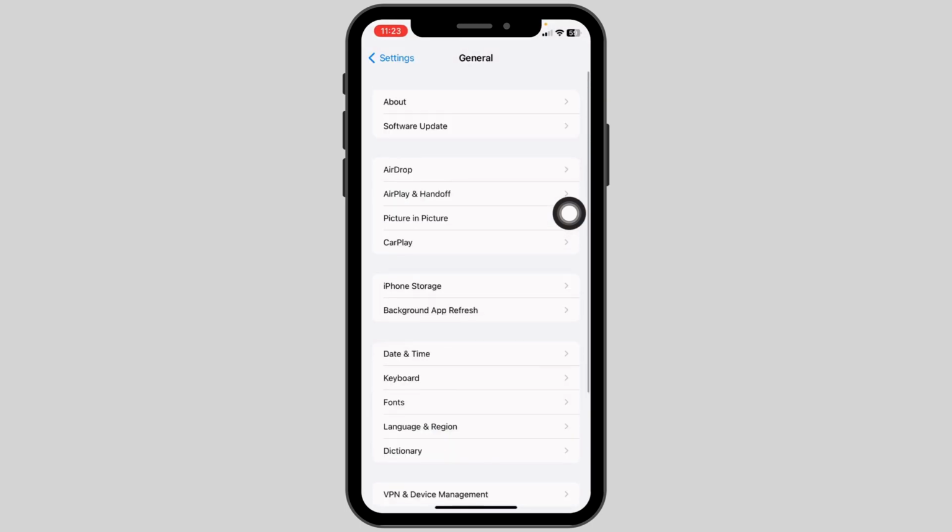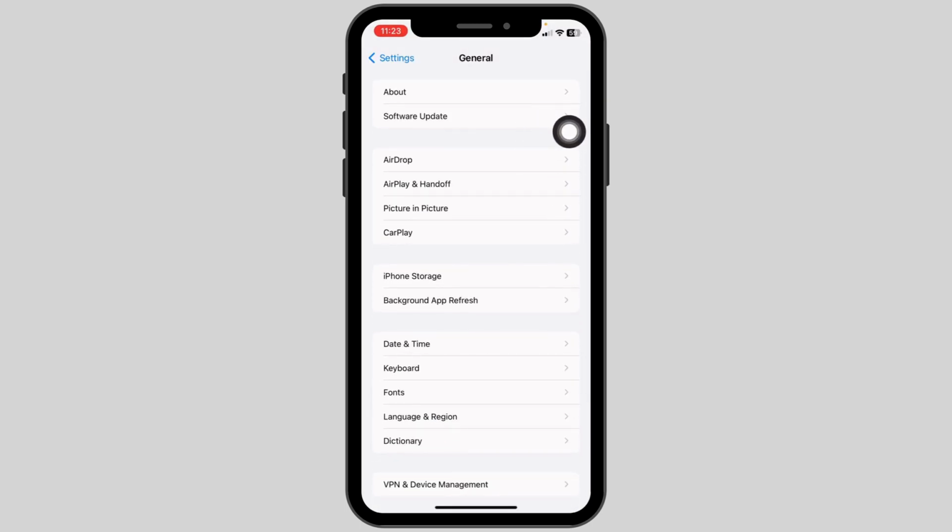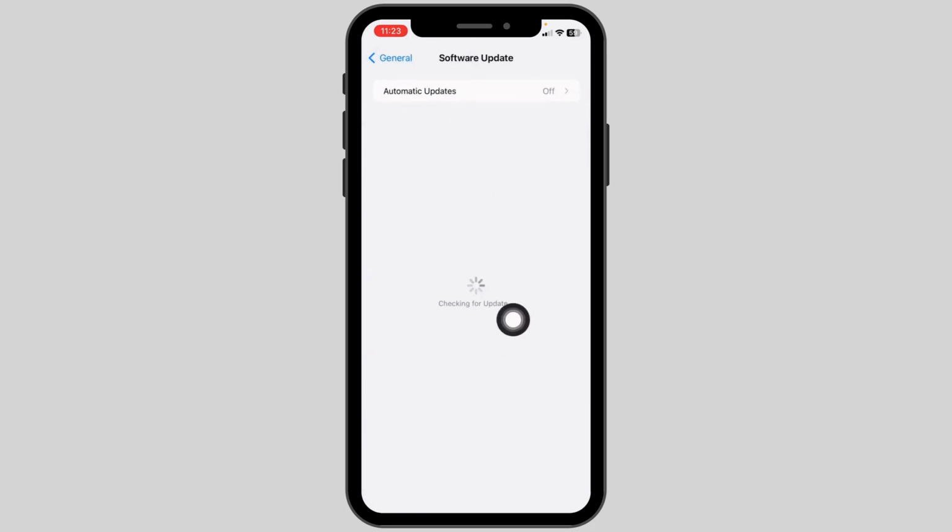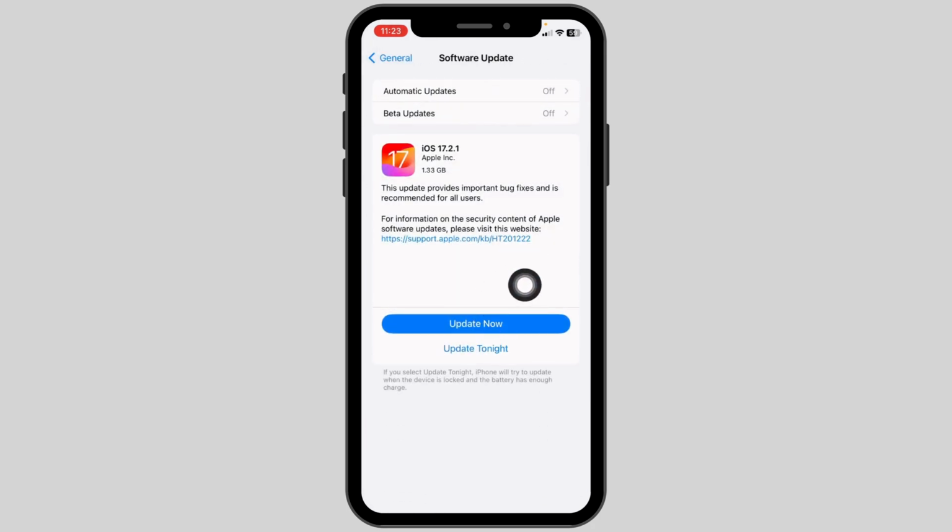Likewise, heading towards the next solution, scroll up and open the option Software Update. If any updates are available for your device, just update your software to its latest version. Applying all these solutions, your problem will be fixed. So this is how you can fix automatic brightness increase for Instagram on iPhone.